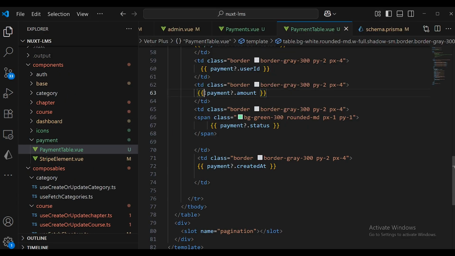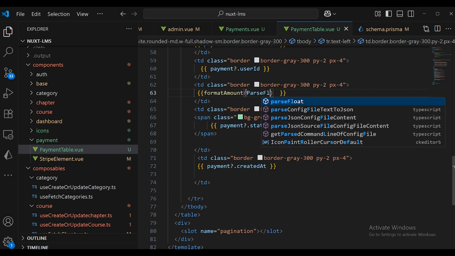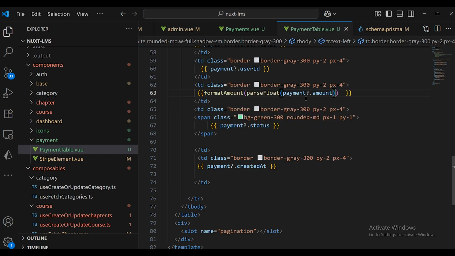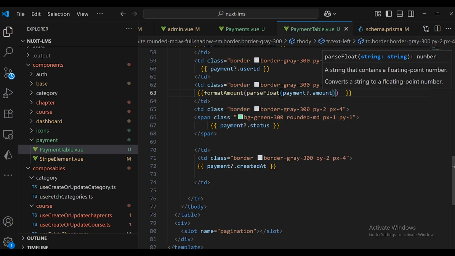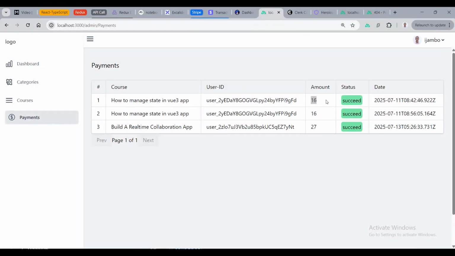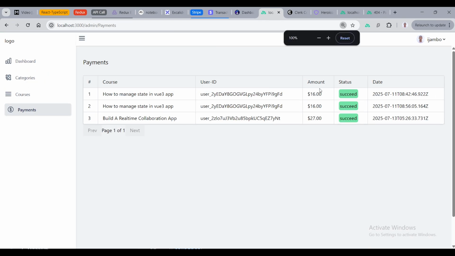Pass it in here, format amount, and the payment amount is a string, so we pass it to parse float. Then we're gonna convert it into a number, like this, and then we're gonna display here a formatted amount. Yeah, let me check here. That's cool. And we just finished in here.